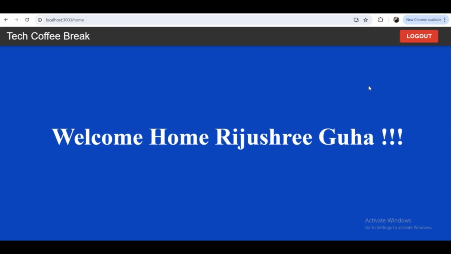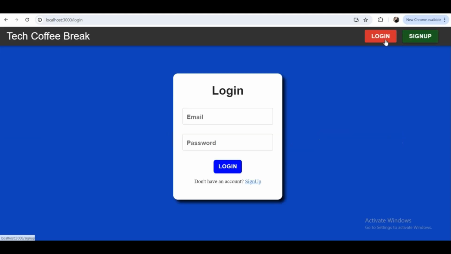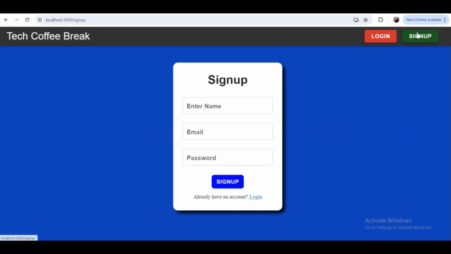My session has started. So the only way to go to the sign up or login page is to first log out, and then I can access that page. Without that, I cannot access the login or sign up page. So after I log out, as you can see, again I can access the login and sign up page simultaneously. So yeah, this is what we are going to create today.